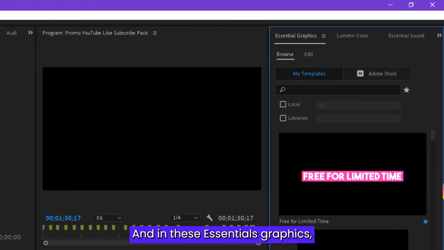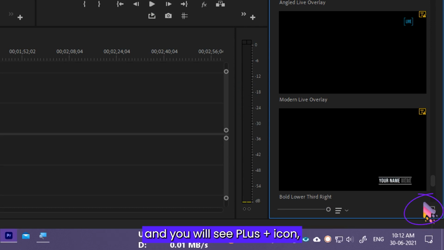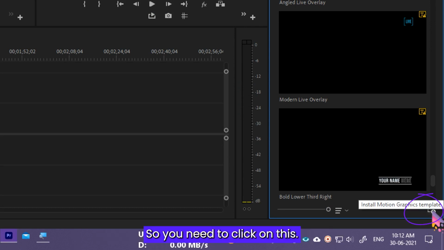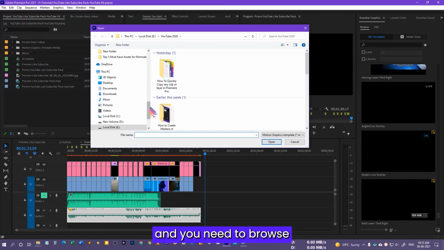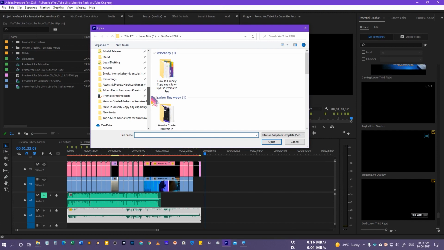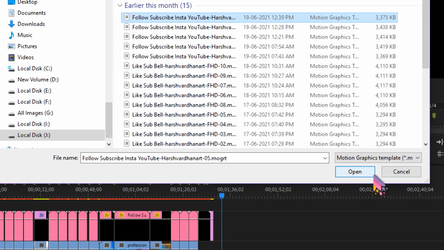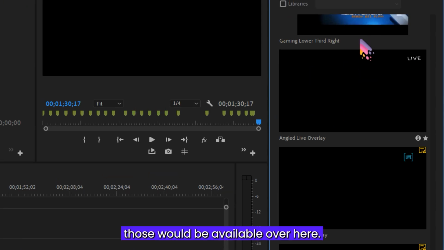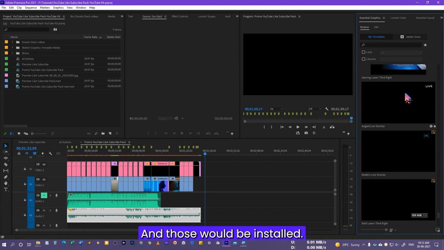And in the Essential Graphics panel, you need to come down on the bottom and you will see a plus icon, something like this. So you need to click on this, and that's going to launch the browser. And you need to browse that downloaded folder. And you can select one and select open, and that way those would be available over here. So you have to do this one by one and those would be installed.